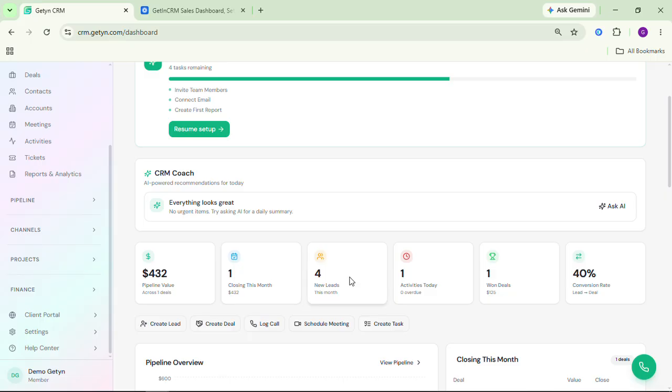Then we have the new leads, the leads that are recently fed into the CRM. Then we have the activities log. This card displays all the tasks scheduled for today, including calls, meetings, follow-ups, or reminders. It's simply a way to ensure that no important activity is missed. Then we have the one deal, which, as the name suggests, is a quick indicator of your recent sales. And in the last, we have the conversion rate. Conversion rate measures how efficiently your leads are being converted in the CRM.